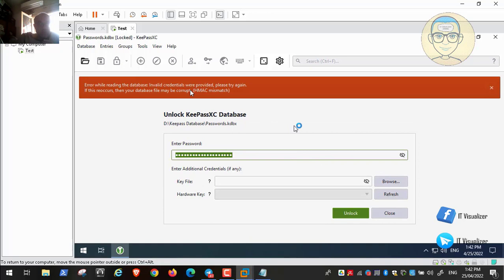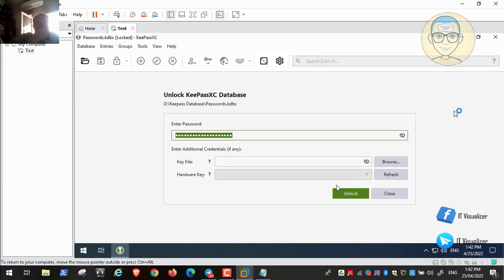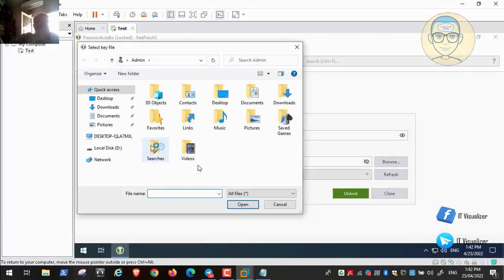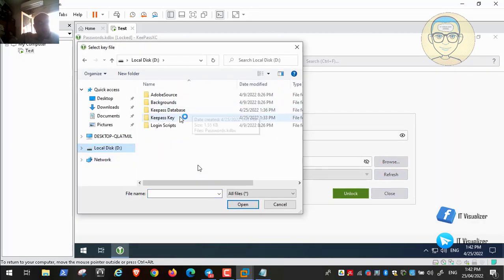Okay, so this is it. We need to tell it browse and provide the key. So we tell it browse and go to the key, and provide the key, and then tell it open and then unlock. So now our database is opened.